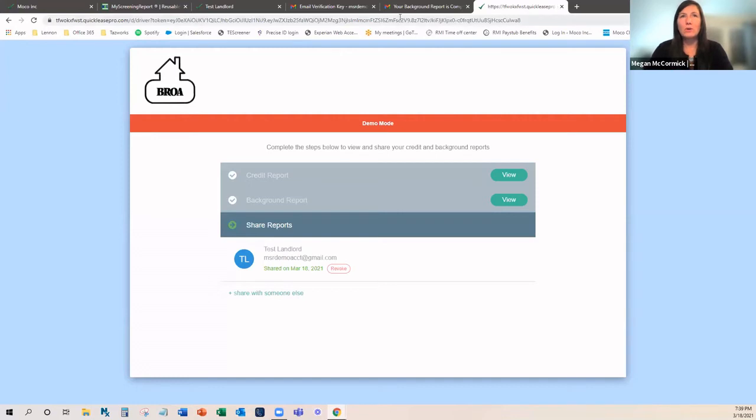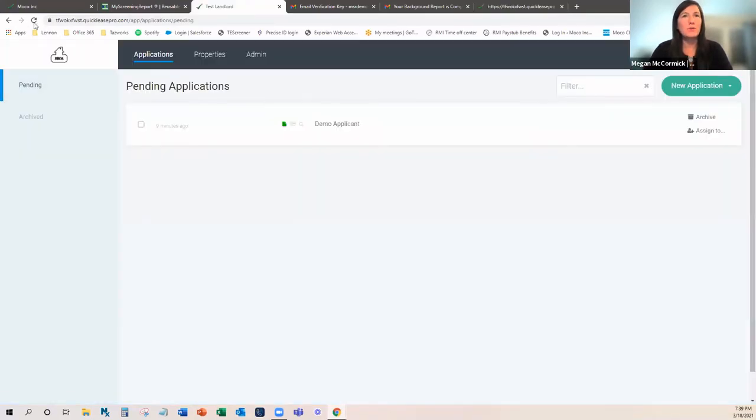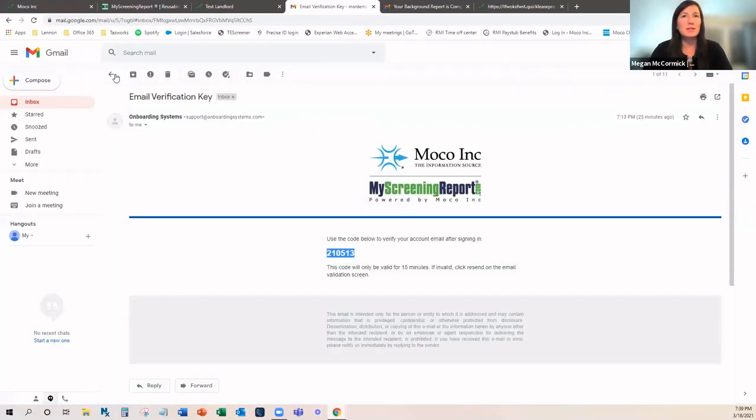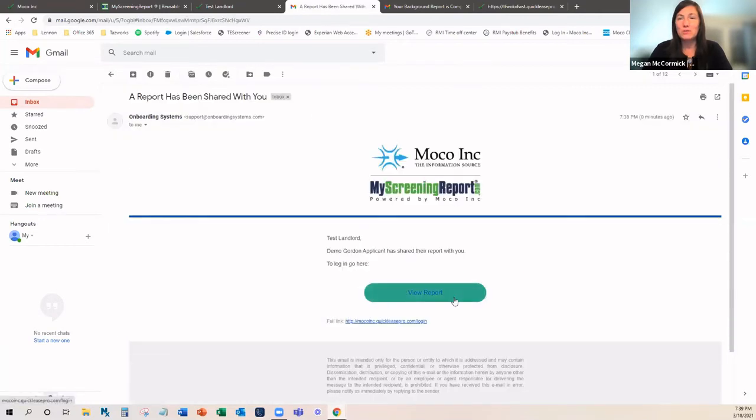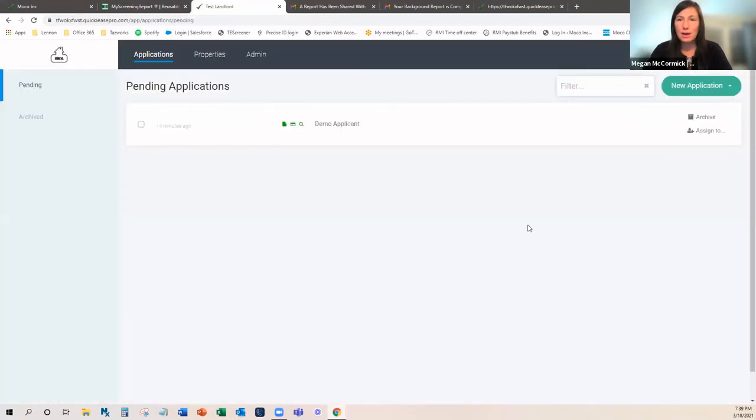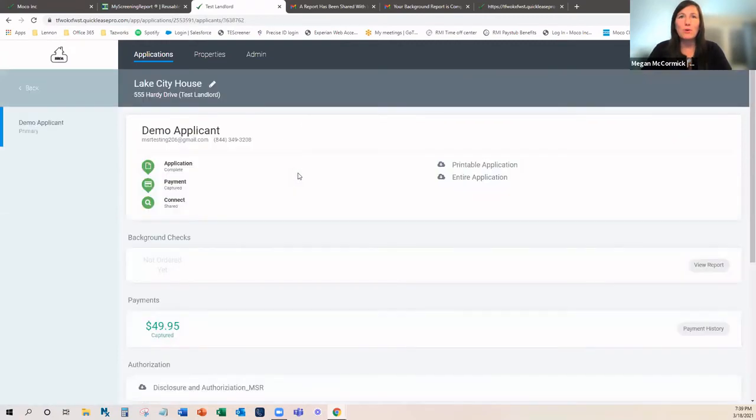So let's go back now to the landlord account that we set up here a few minutes ago. And I will show you here, as the landlord, here's the email notification letting me know that my applicant has shared their report with me. So I can use this link to log in, or I can use the login link that I probably have saved in my browser to get back into my account. And when I go to log in, this is going to again be my landing page on my dashboard. And I can see now that this applicant has, all these things are green, they've completed the process. So I'm going to click on their name and it's going to open up their profile.